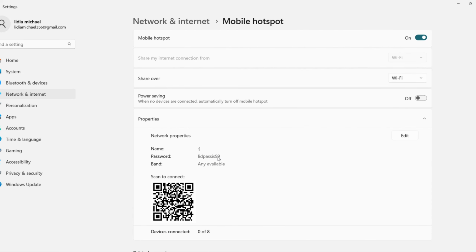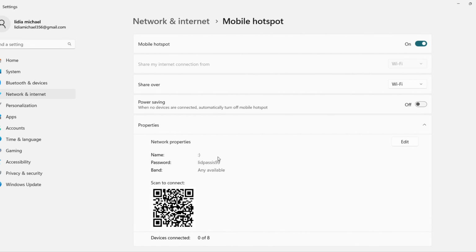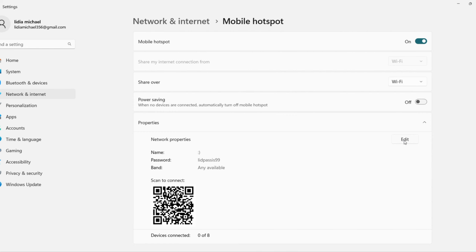Under Network Properties, hit Edit to tweak the network name and password. Save them however you like so others can connect to your hotspot.